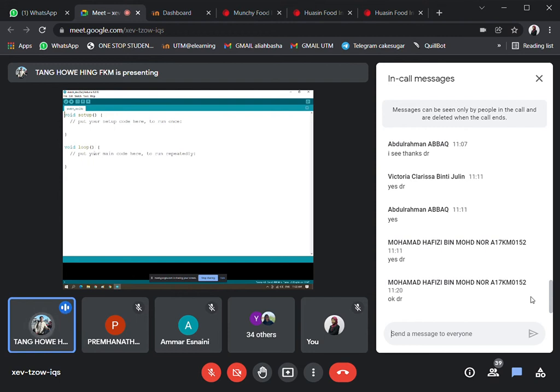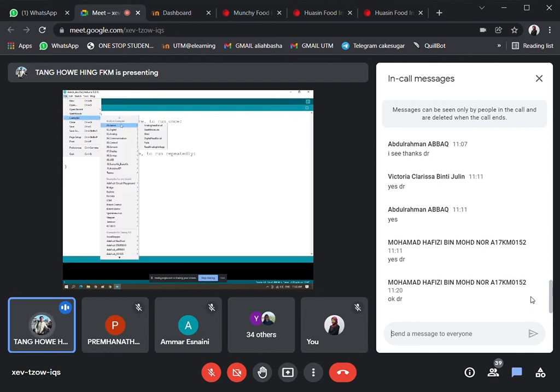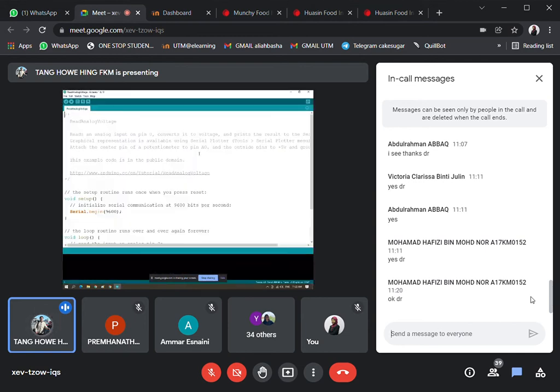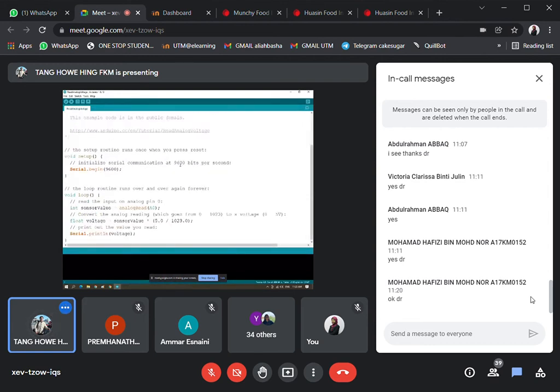For your project, basically it's quite simple. You don't really need to write the program yourself because it's already in the examples. To retrieve this example, you just go to File, Examples, then Basics, and then ReadAnalogVoltage. You just open up this example, then you can close the previous sketch, and the program will look something like this. You can just straight away use this program already.